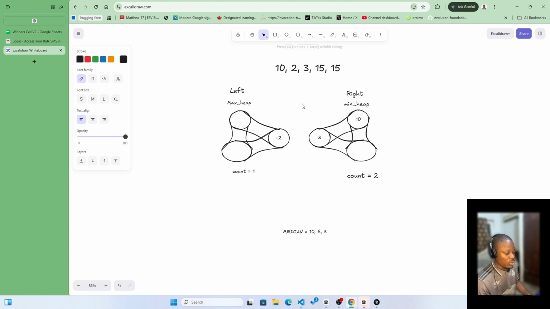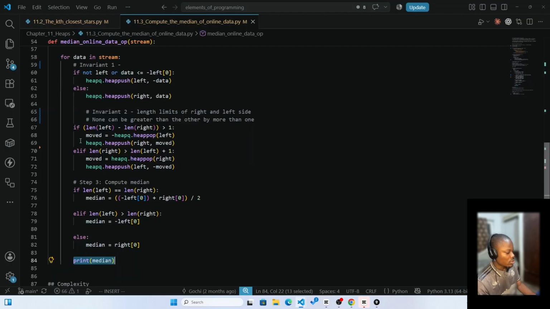Now 15 comes into the fold. We check, is 15 less than 2? 15 is not less than 2. So we put 15 into this space, right? But one thing has happened. This count size has increased to 3, making it 2 times greater than this. So we have to rearrange this heap and pop something into the other one. So we pop from our code base.